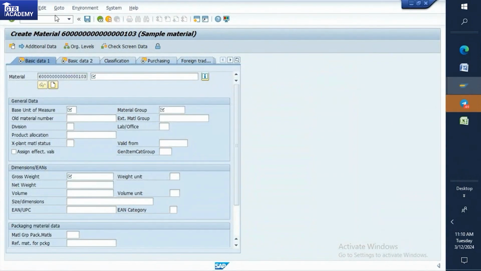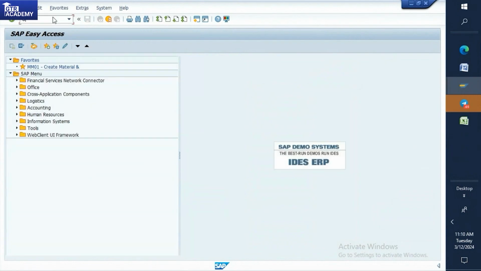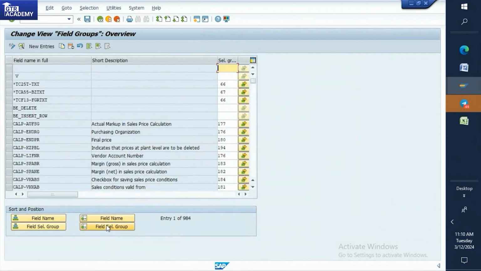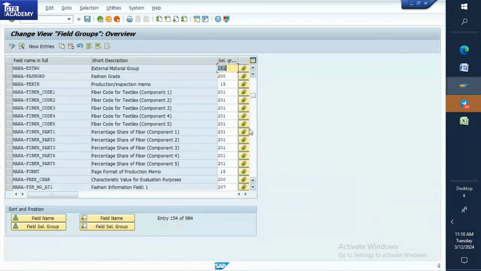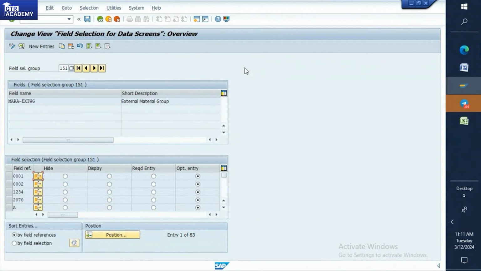Once we are done with this, what do we have to do? OMSR. Yes. Tell me the steps I will do. OMSR, then field name. Yes. Copy paste. Then the arrow. And then what is the number? 151, right? 151 is the same.